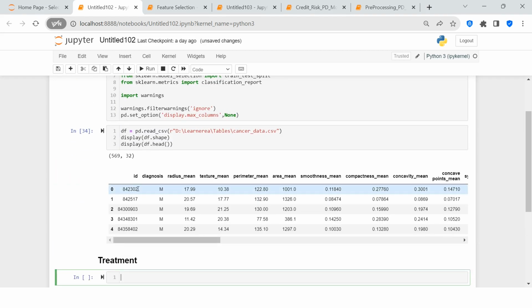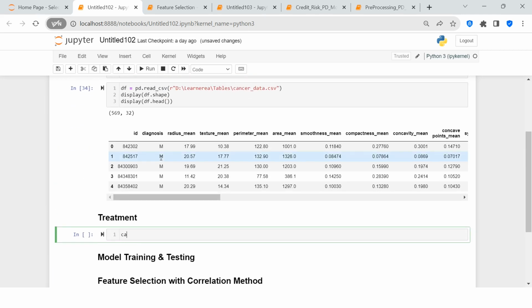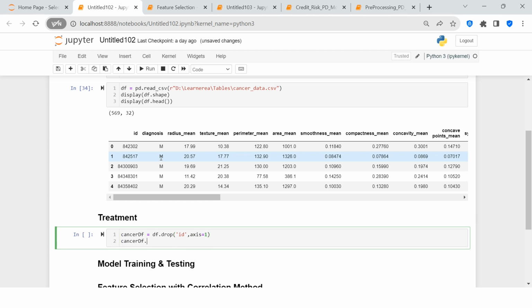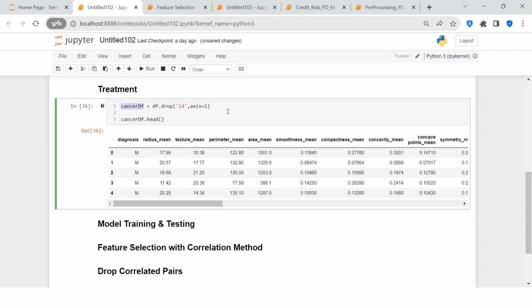First of all, we will drop this particular ID column. Cancer df equals to df dot drop, and inside that I'm going to say ID, axis equals to 1. And let's have a look at this data frame. That one is gone. Next step is to encode the target variable, and I'm going to keep the feature name same as it is.